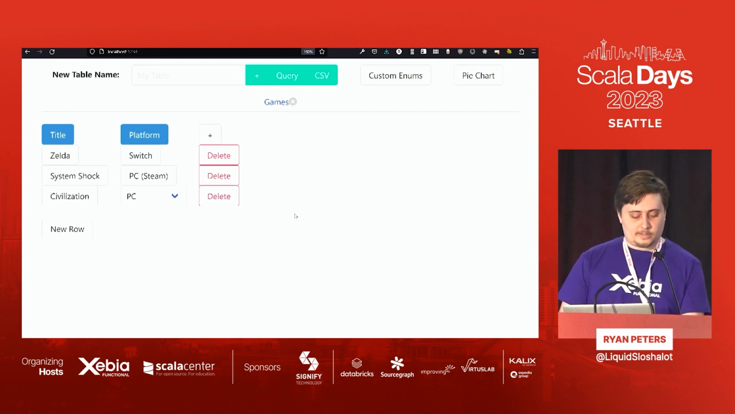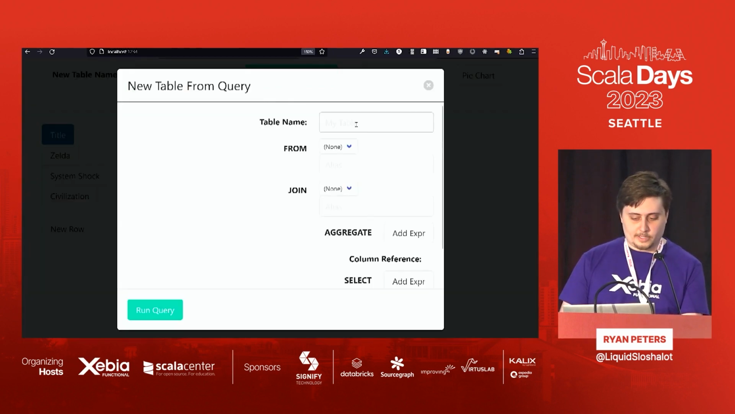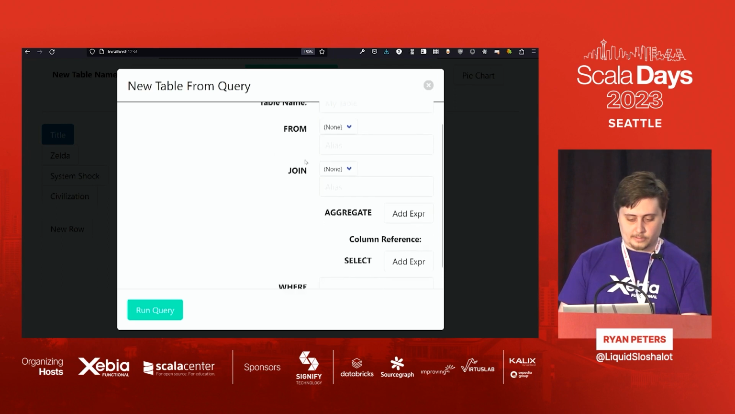And now the fun part, the actual reason that I wanted to do this in the first place, is I want to run queries, and that's not something that's very easy to do with the web version of Excel. So we're just going to click this little query button right up here, and we're going to give it a name.